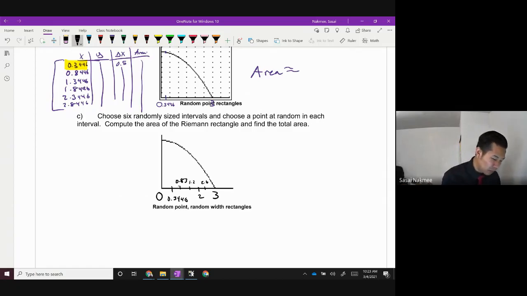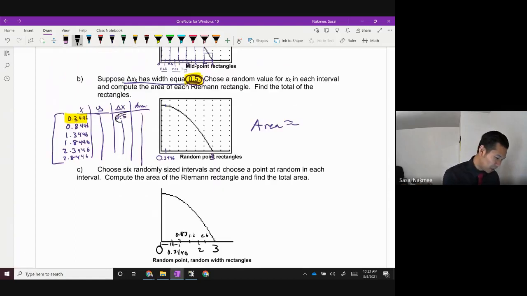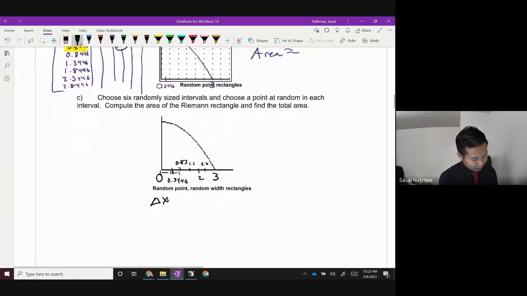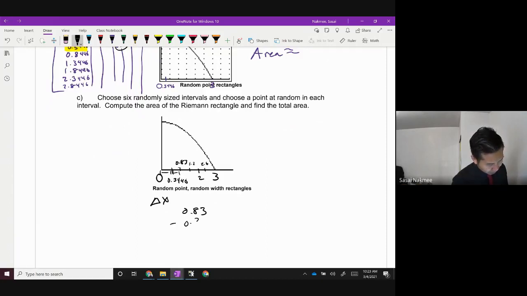And the only thing is, if you pick random numbers like this, your delta x's are going to be different now. The delta x from here to here is different from the delta x from here to here. Before it was always 0.5. To get the new delta x's, you just have to subtract them. So I would subtract 0.83 minus 0.3446, and that will be my new delta x for this distance right here.